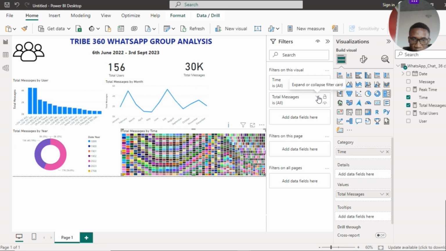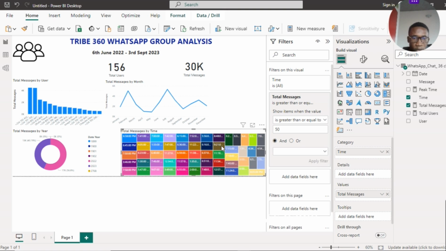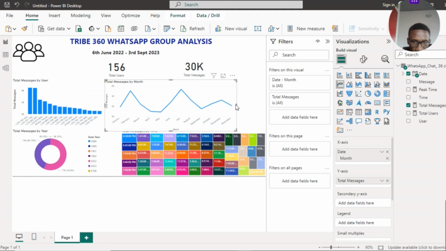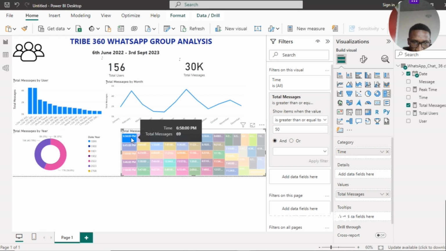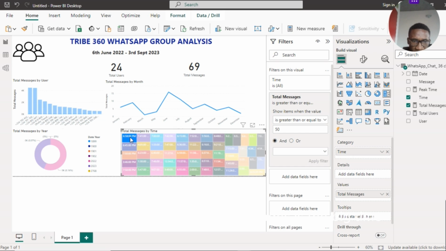So I want to filter it. I'll go to the total message and I want to say, I just want to see messages that are greater than or equal to 50. Those messages from 50 and above. Apply filter. Great, so I have these now. That's awesome. From this you can see that the time that has the highest number of messages is 658. So meaning that 658 is the peak time.